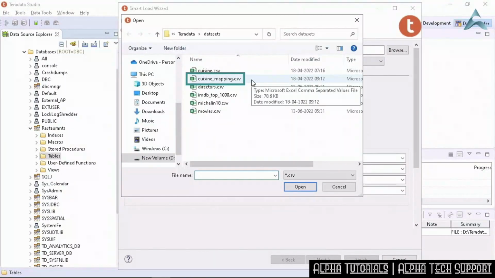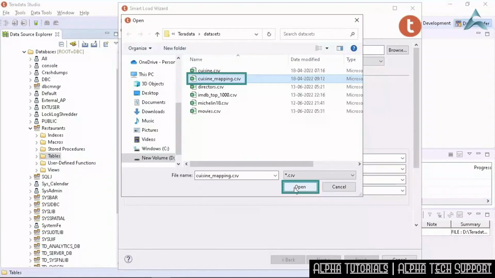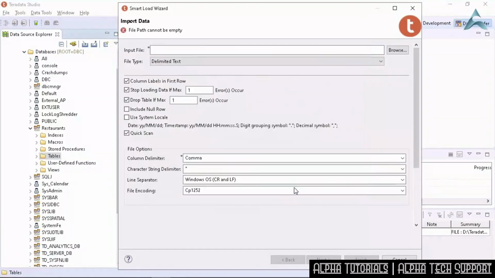cuisinemapping.csv. We have already loaded the restaurant data into one table, but one piece of information which is missing is the type of cuisine served in each of those restaurants. The different types of cuisine covered in our dataset are available in cuisine.csv, and the mapping between restaurants and the cuisines is in this cuisinemapping.csv file. Let's select this first and choose to open it up.